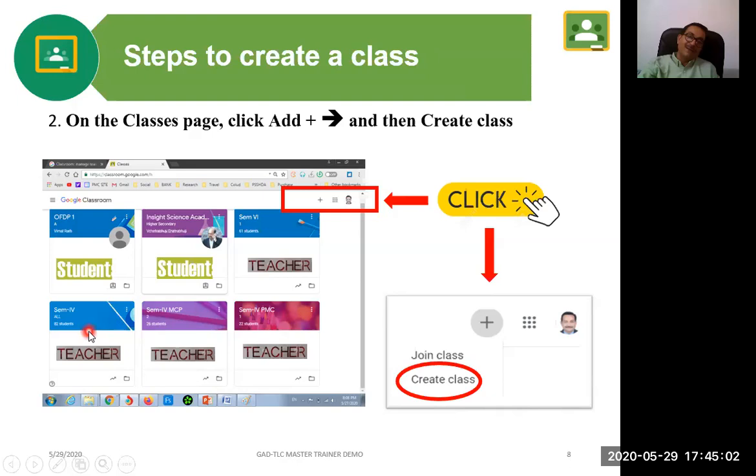So in these 4 classes, I am associated as a teacher, and in the first 2 classes, I am a student. So now create your Google Classroom. You have not yet created or joined any Google Classroom.